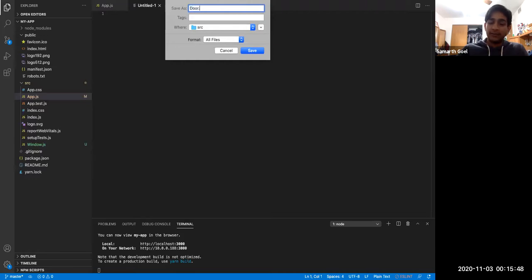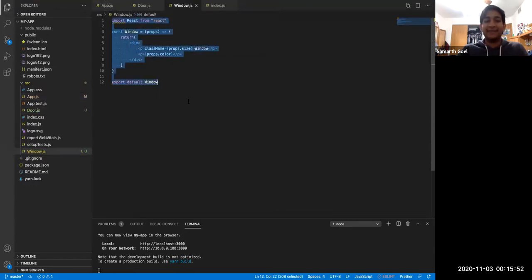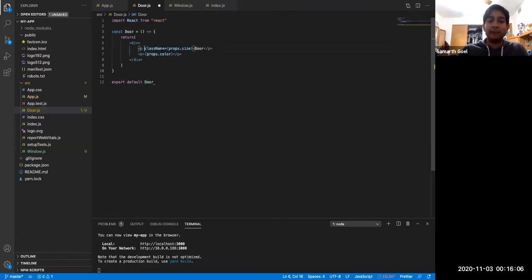So door.js. And what I like to do is just copy and paste. This isn't too complicated, so I'll just copy paste that. Just make this door. And I only want one door, so there's no real reason for it to take in anything, because if I wanted it to be customized, then I'd have more than one door, but I only want a single door. That's perfectly fine.